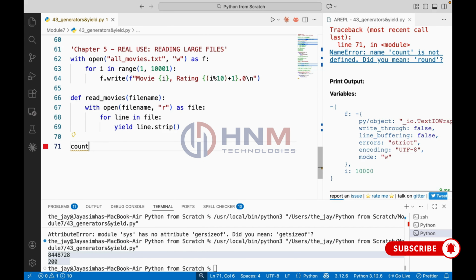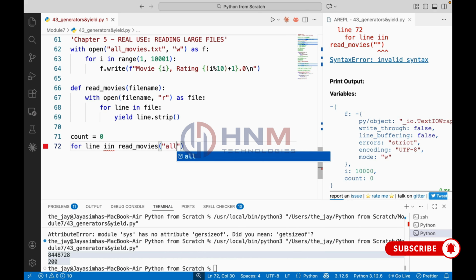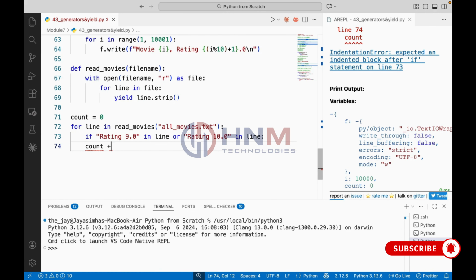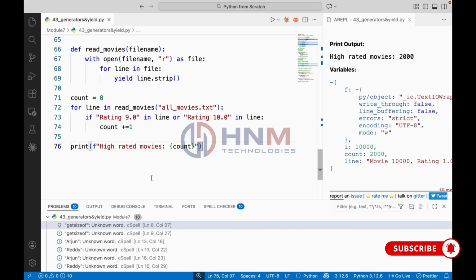Now it's time to process 10,000 lines with almost zero memory. For a line in read_movies, the file name is all_movies.txt, if 9.0 in line or 10.0 in line, I'm just increasing the count by one, and now I'm printing the count of high rated movies. See, the output is high rated movies 2000. Those are the high rated movies, with ratings 9.0 or 10.0. From our 10,000 list, we get 2000 high rated movies.